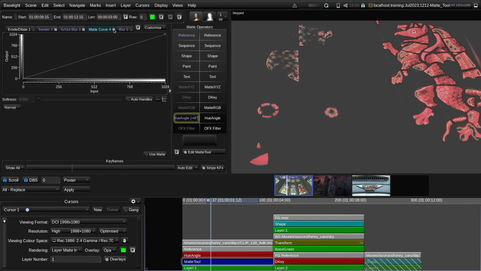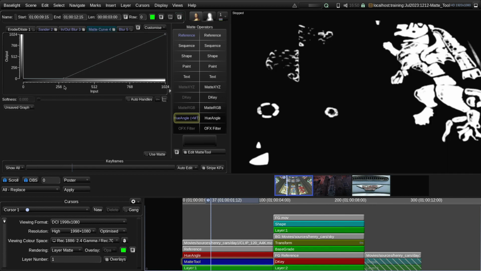So if I enable that, and now if I apply this curve, as it stands at the moment in its default, it's not having any effect at all. It just goes linearly from black to white. But if I drag the bottom of the curve along, and go back to the other matte mode here, you can see it has the effect of shrinking in the matte. I'm making the matte smaller at the edges by doing that.